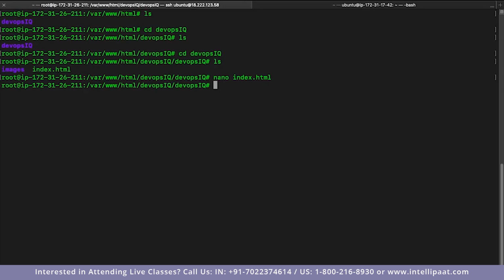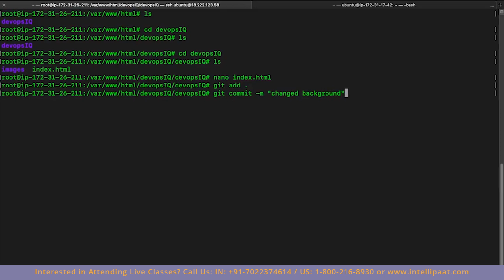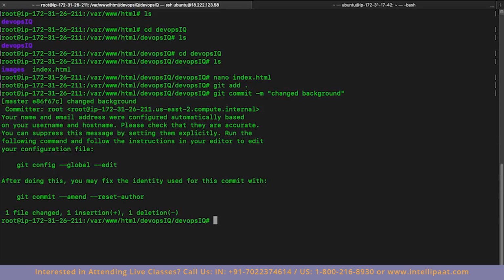And once you've saved it, the next thing that you have to do is commit the changes to your local repository. And let us do that. So first I'll have to add the files to the repository. Now I'll have to commit the changes, and the message should say changed background. All right. So the changes have been committed and now I'll push these changes to the remote repository. So it's HSHAR and the password is this.